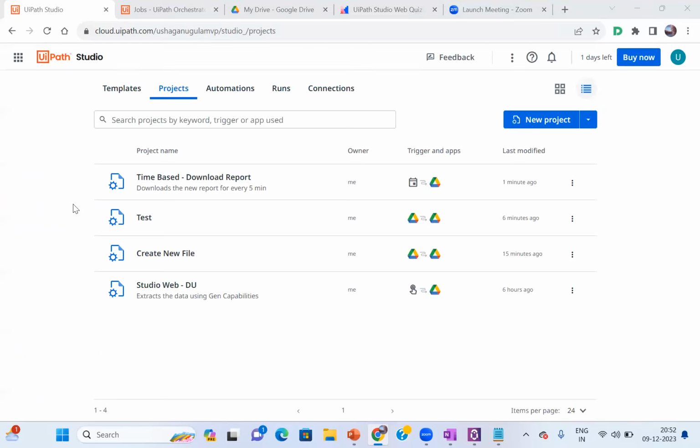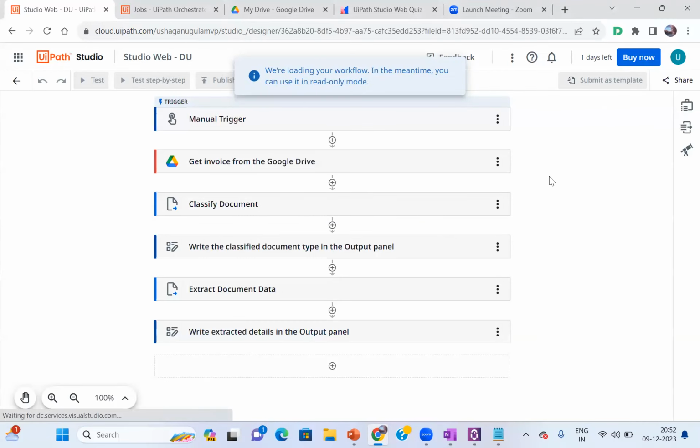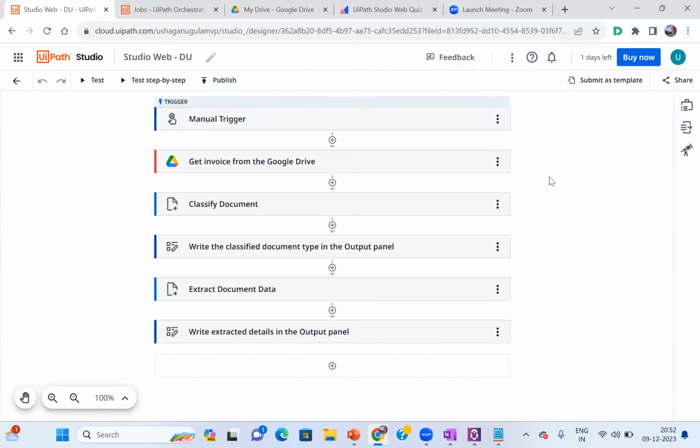Now we are going to see Studio Web document understanding. Yes, Studio Web document understanding. So don't get much excited. So this is the workflow that I have built. In order to cover all these scenarios, we must have the predefined workflows, right? Because building everything in this session is impossible because it is only a 1 hour session. So I have simply taken a manual trigger, guys.